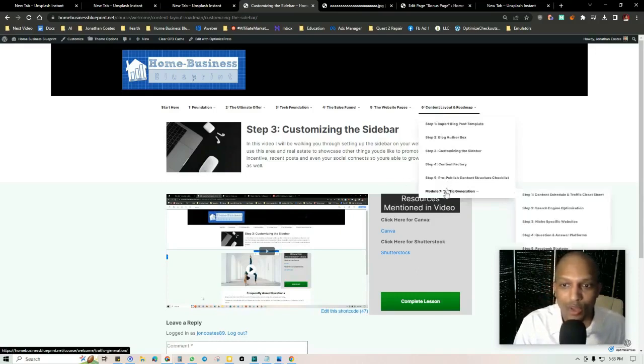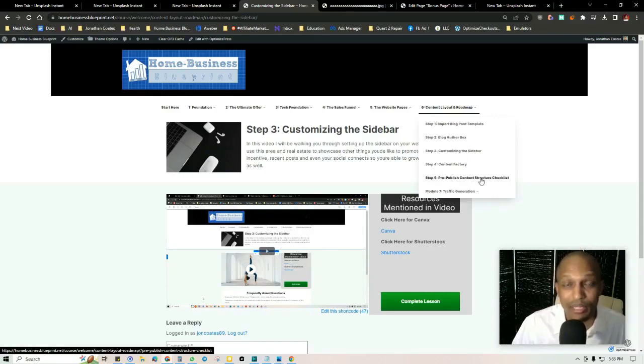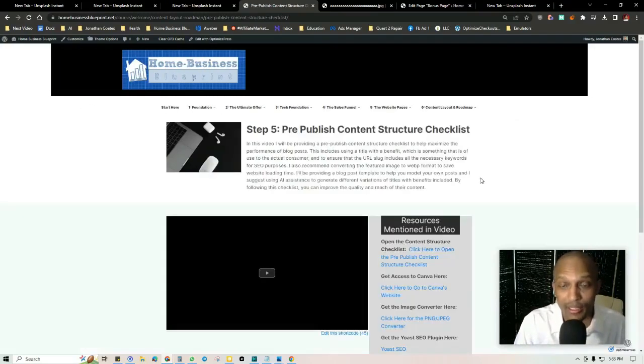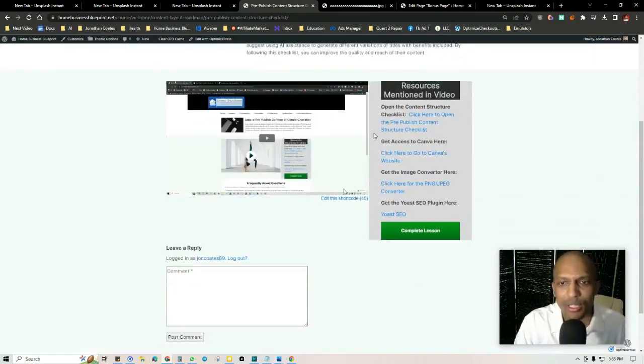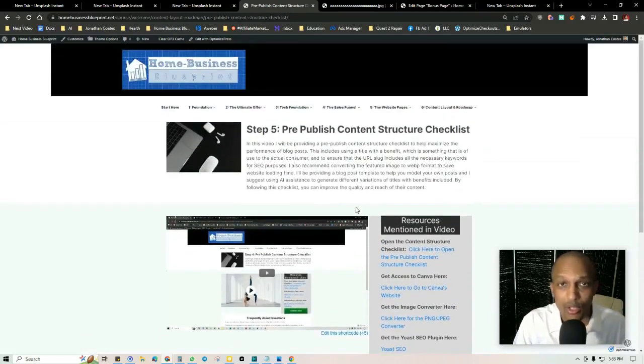And then also I show you how to generate traffic. So once we have the pre-published content structure checklist, because you don't want to publish anything before you make sure you have the page properly optimized and you have everything set in place first before you publish. And I just give you the actual template and the checklist itself. So there's a lot of resources in the tool area for you to print out and use as a reference and as a guide as you're going along.